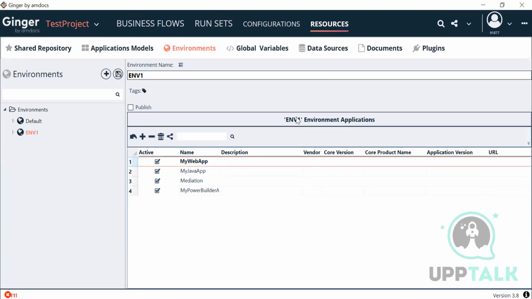Okay, so I think we are good till this point. We have to switch to the resources tab, go to the environment section, and create a new environment by clicking on the plus symbol. Once we create the environment, we can see this is the environment. If we expand this, remember you need to expand this.